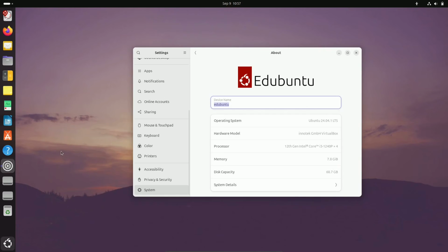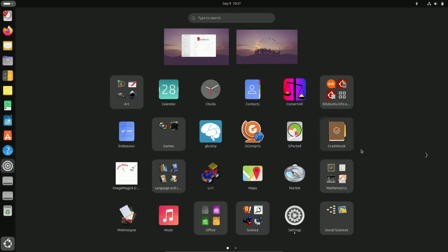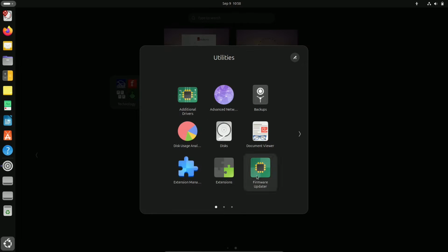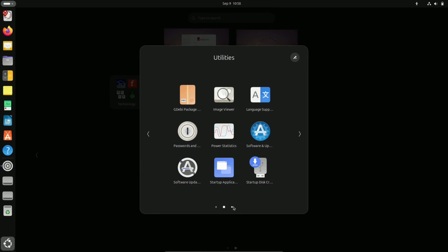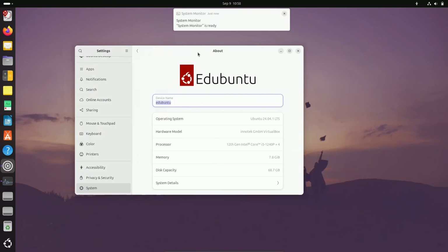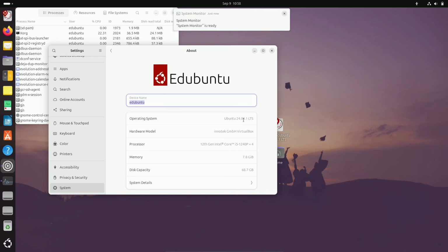So let me open the system monitor in the right side corner. You get a bunch of applications pre-installed, so you should be getting every important thing of the education applications already right here. So here is the second space, or the second workspace. Let me open the system monitor. Here is our system monitor. The version we are using right now is 24.04.1 LTS.